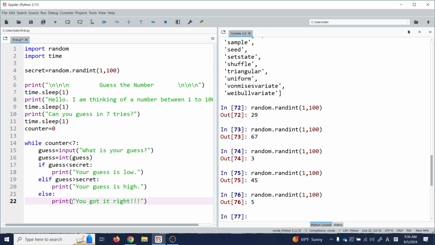Okay. And then we have to make sure the counter goes up. Counter plus equals 1. You could also do counter equals counter plus 1, but a shorthand is just to say counter plus equals 1. It just adds 1 to the counter. Okay.